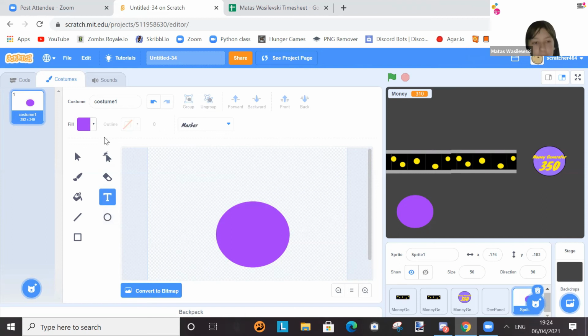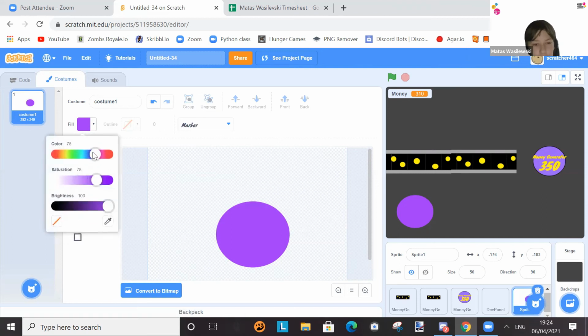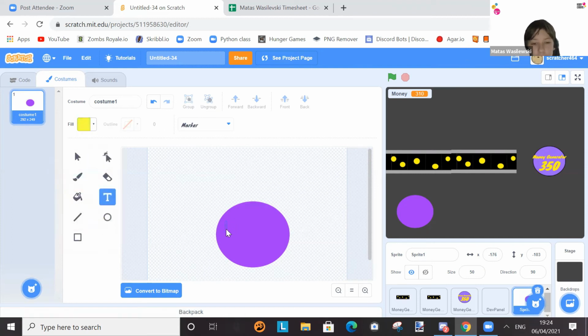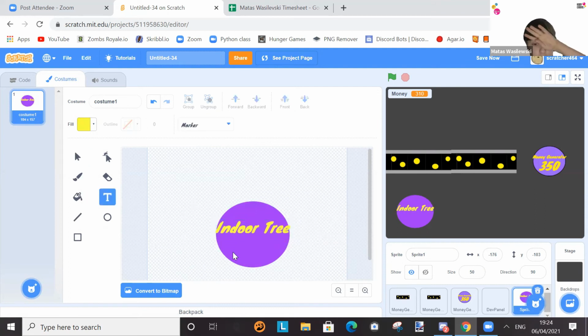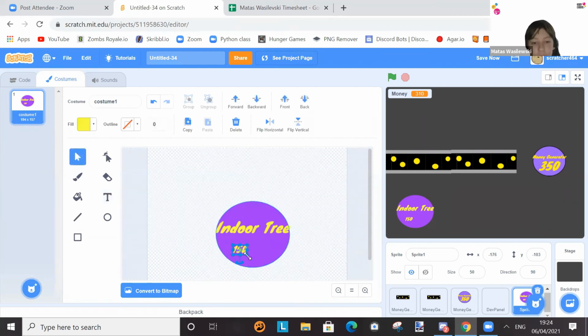Then what you do is you'd write in all the different stats for it. So let's type indoor tree. Going to want to scale it up. Okay, and then let's make it cost 150 as well, so that it gives you some choice over what you want to buy. Okay, and then of course we have to make the sprite for it.